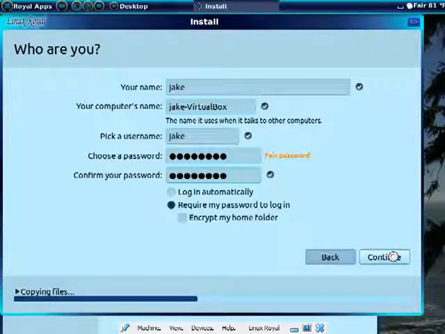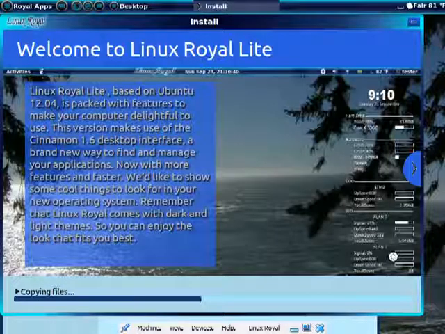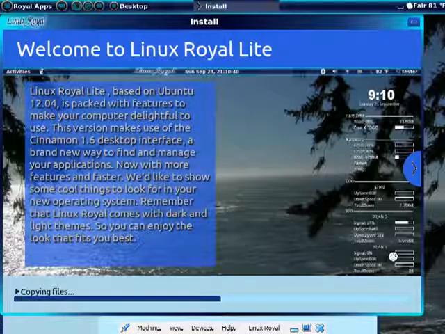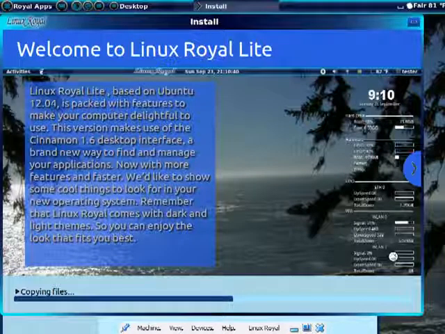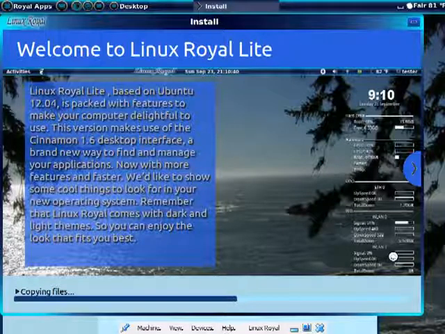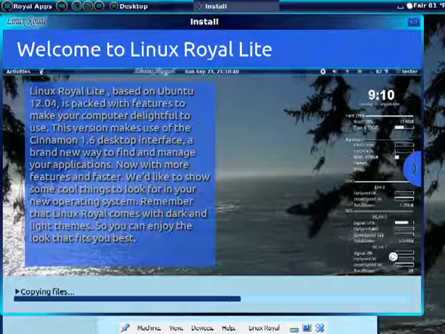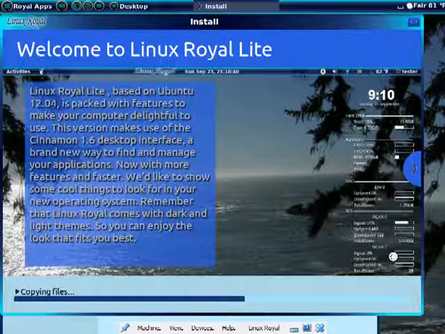Okay. Notice the option there also to encrypt my whole home folder. We're not going to use that option, but that's also an option. I'm going to start reading this stuff to you. Linux Royal Lite, based on Ubuntu 12.04, is packed with features to make your computer delightful to use. This version makes use of the Cinnamon 1.6 desktop interface, a brand new way to find and manage your applications.